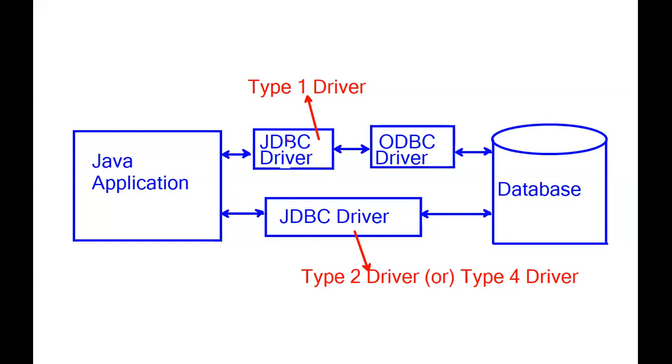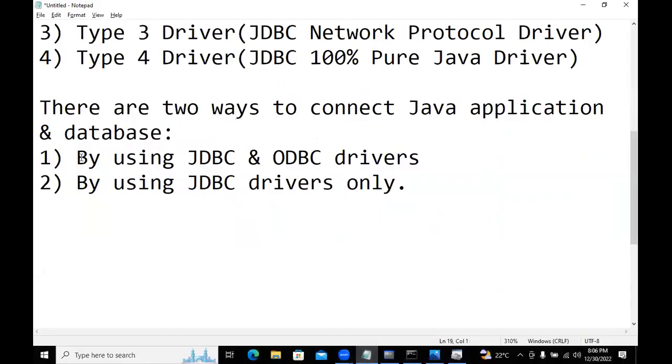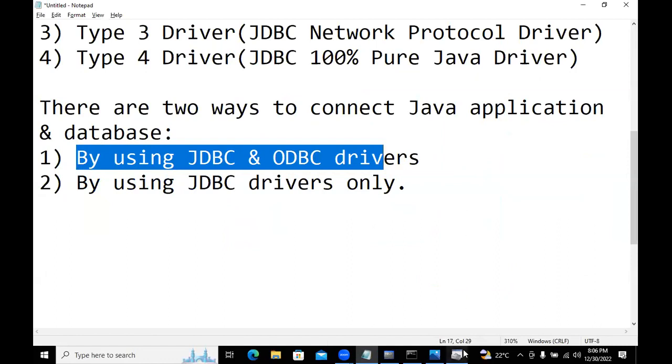Now, here, type 1 JDBC driver, if you want to use, compulsory ODBC required. Okay. If you want to use ODBC, type 1 only required. Okay. It is compulsory. Now here, yesterday diagram I given.